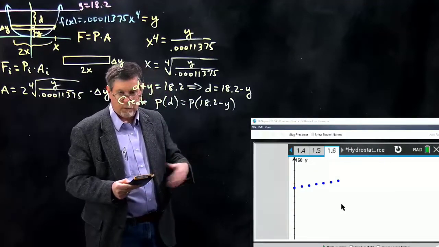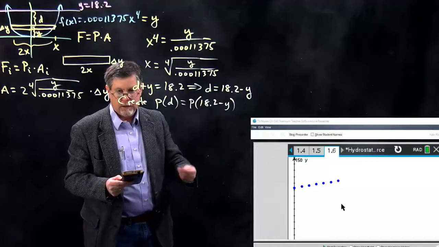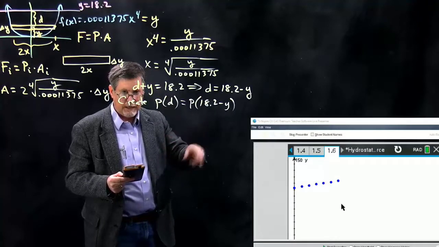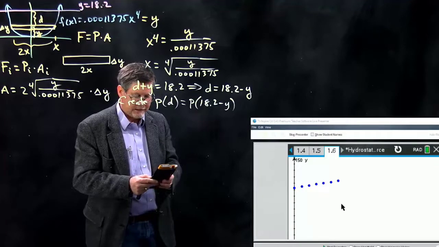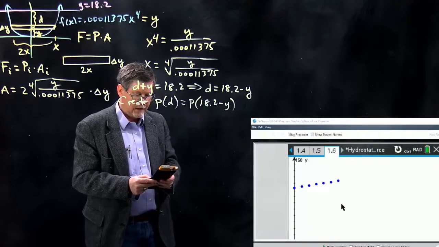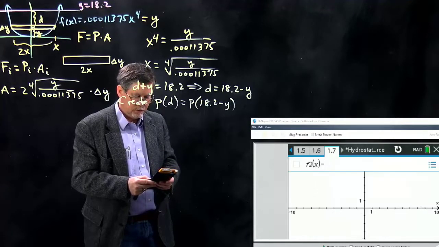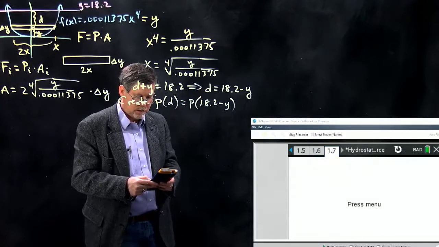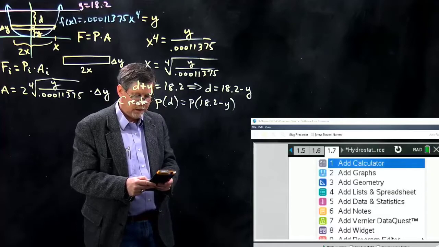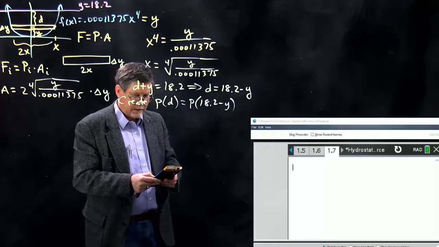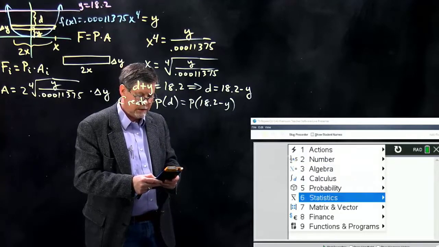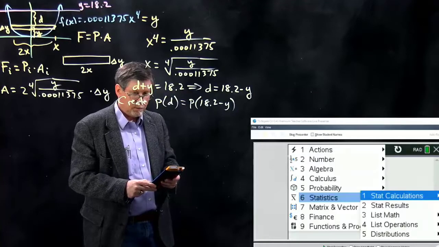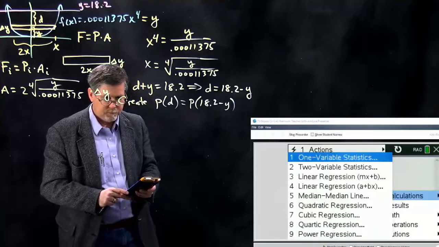Now to fit a curve, I'm going to go into a calculator page that I can then use for the curve fit and then define the functions as I see fit. So let me add a calculator page to the mix here. Oops, accidentally hit the wrong thing. Let me go back and add a calculator page. There we go. And to do a curve fit, I'm going to go down to statistics. I'm going to go to stat calculations.